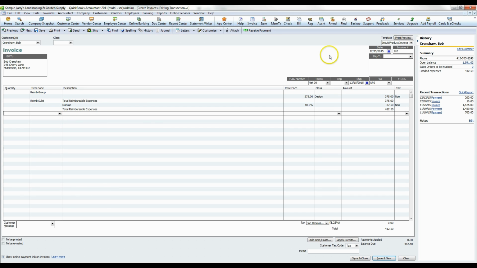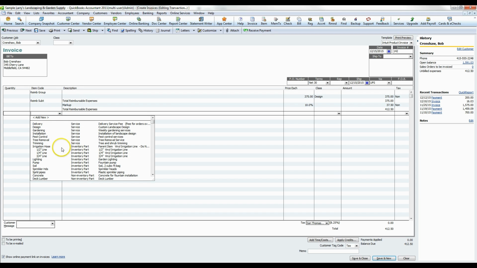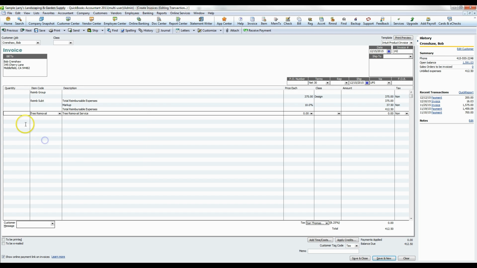In addition, we're going to add some other things. So let's say we do a tree removal. Let's say we remove four trees. There's a standard price of, I don't know, $50 amount. Taxable, you can choose if it's going to be subject to sales tax. That's a whole different tutorial we're going to get into at some other point. But for right now, we're just going to say none.